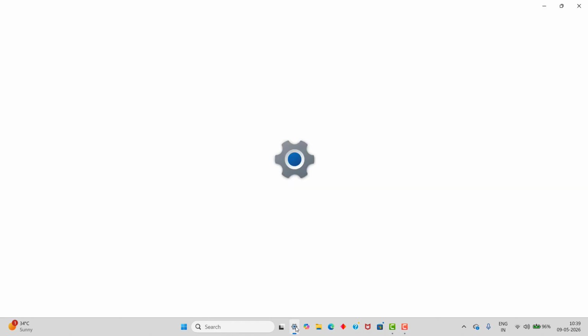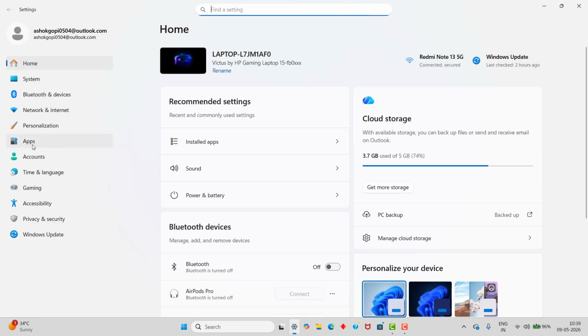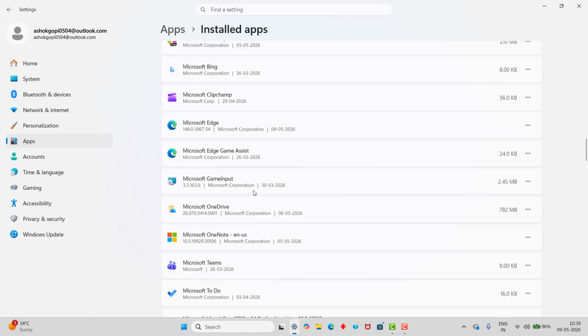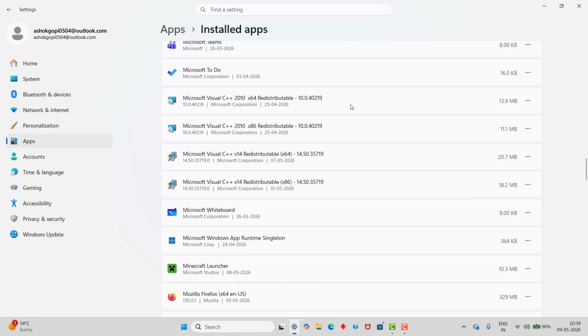Let's fix it. Settings. In this, you need to go to app settings and go to installed apps and scroll down and check for Microsoft Visual C++. On the right side you will see the three-dot icon; click it and check whether Modify is enabled or not. If it's not enabled, it means it's an old version, so you need to download the latest version.